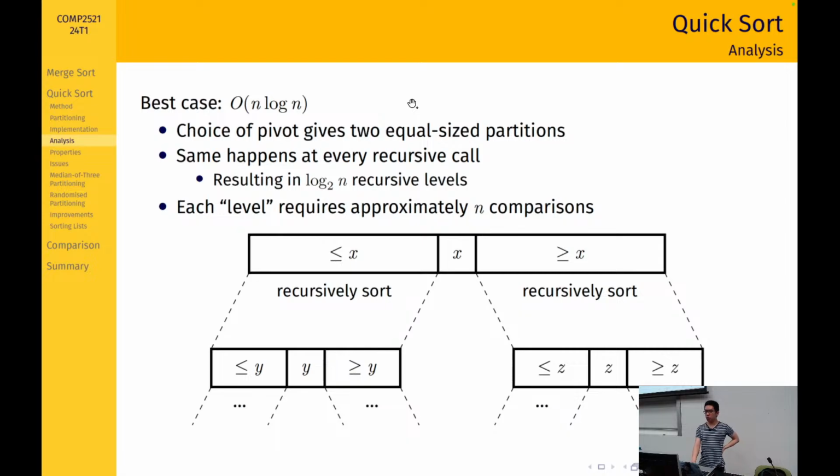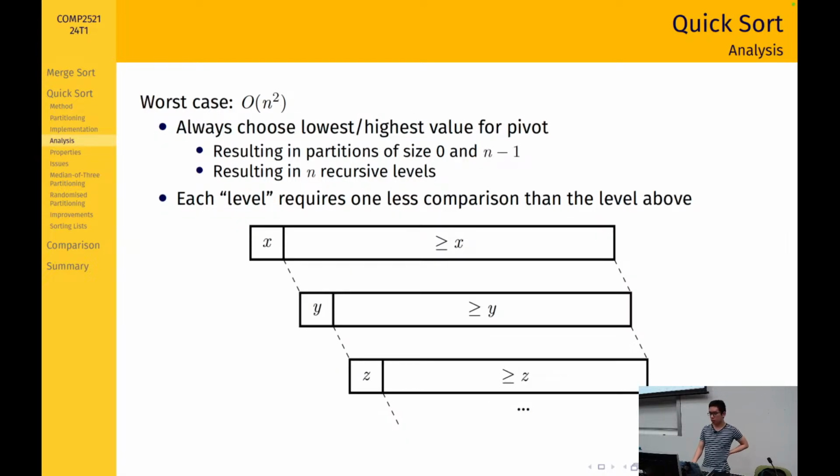Now in the worst case, we end up choosing the lowest or highest value for the pivots, and this is kind of what you get. Suppose we end up choosing the lowest value for the pivot every time. Then after we partition, we're going to get one partition of size 0 because there's nothing on the left, and another partition of size n plus 1, which contains everything else in the array. And that is going to result in having n recursive levels.